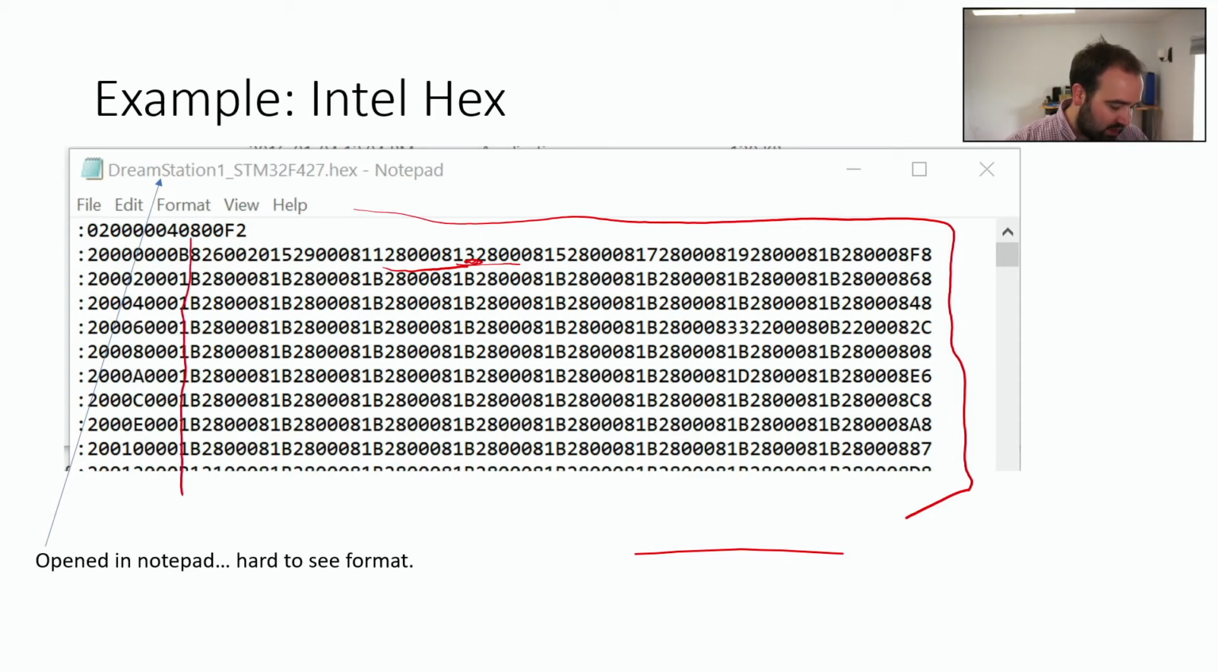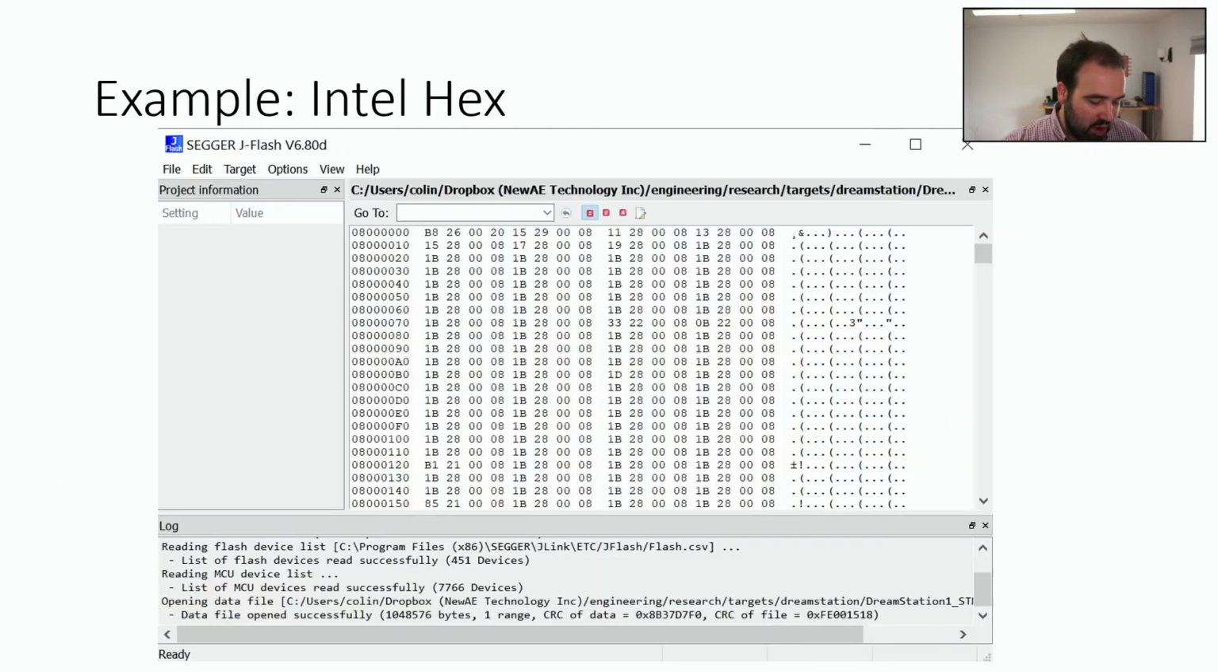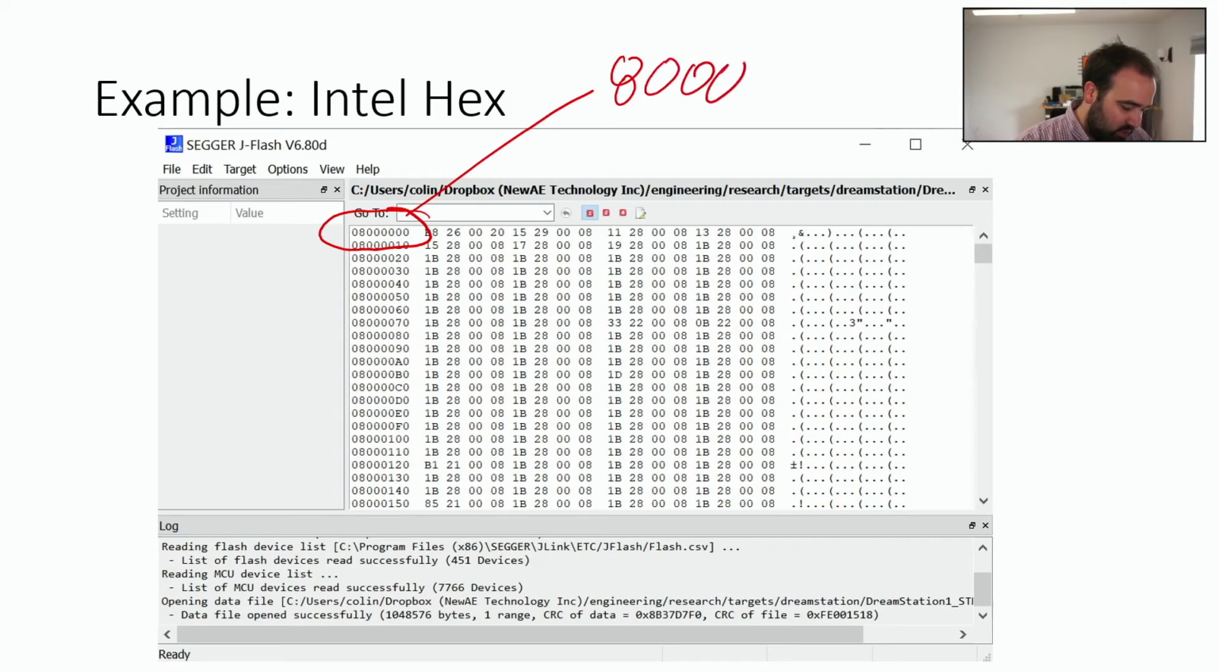So the nice thing about hex is that it has some addressing information here. If we open this file in something that understands Intel hex, you'll see that it's actually assigned, saying, no, this starts at some address, right? Whatever this address was in memory, how many zeros there are there. And then here's the data. So we need some way to actually view an Intel hex file that understands the format.